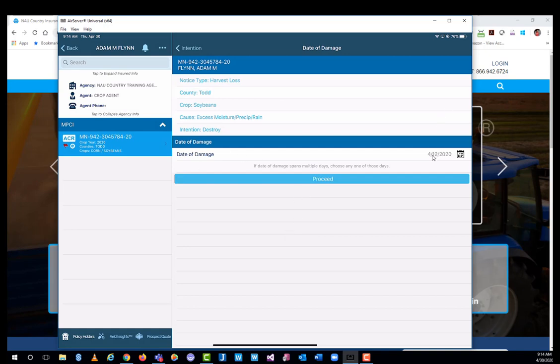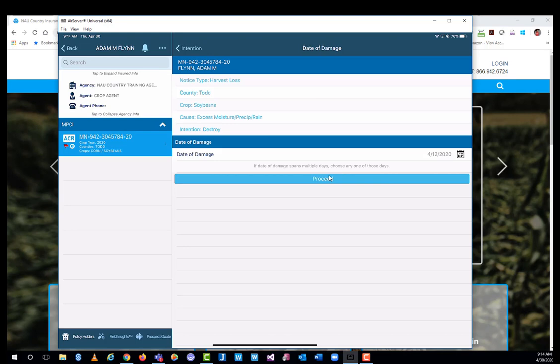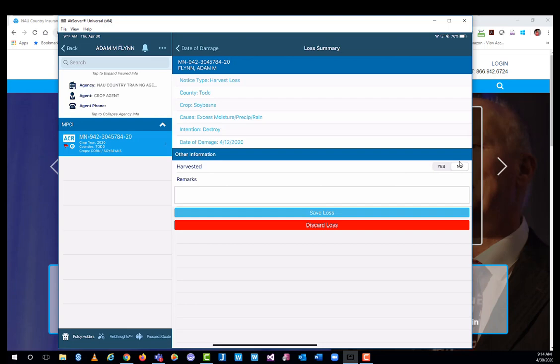We have that date of damage listed. You can see it's referenced there. Now we need to proceed to the next screen and answer a couple more questions, starting with, has it been harvested? It's already highlighted as no, so I'm going to leave it like that.